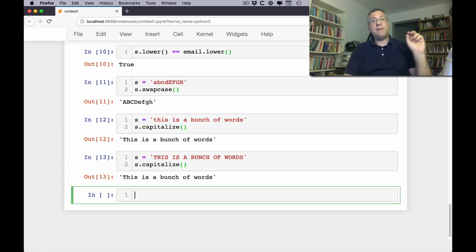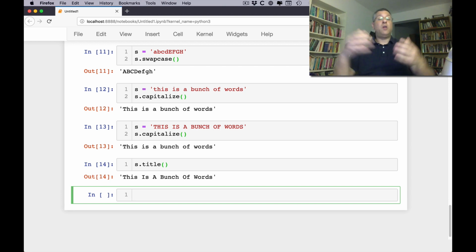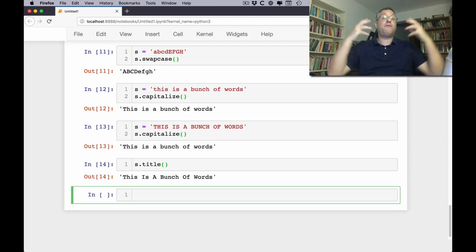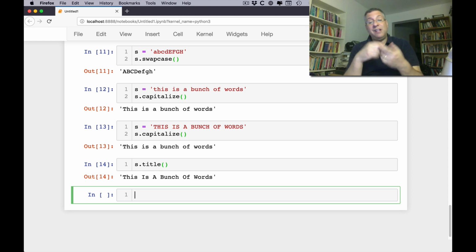But what if I want to capitalize each and every word in the string? Then I can say s.title, and s.title lowercases everything and then capitalizes the first letter of each word. All right, and so title is great if you want to, say, for example, use the title of a book. So we've got upper, lower, swap case, capitalize, and title. All these are, well, except for maybe swap case, which I'm going to continue to use as my punching bag, all these are pretty useful.